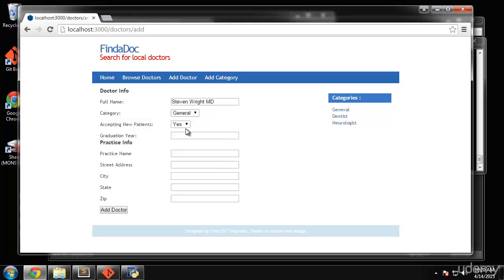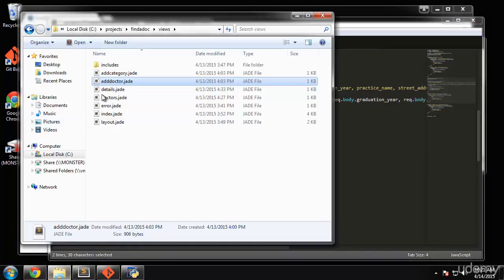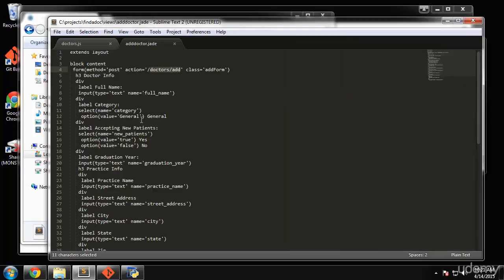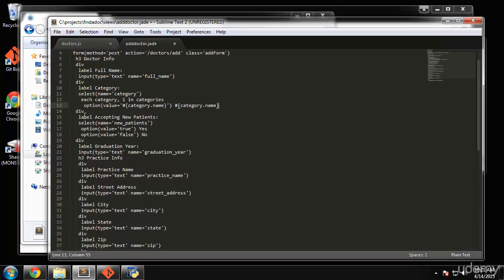Oh, you know what? We never grabbed the categories from the database here, so we're going to need to do that real quick. If we open up, what's the file? Add Dr. Jade, and you can see we have just a static category select list. What I'm going to do is just replace this one option with the loop, so each category in categories, and then we're just going to say option, the value will be the category name, and the display text will be the category name.